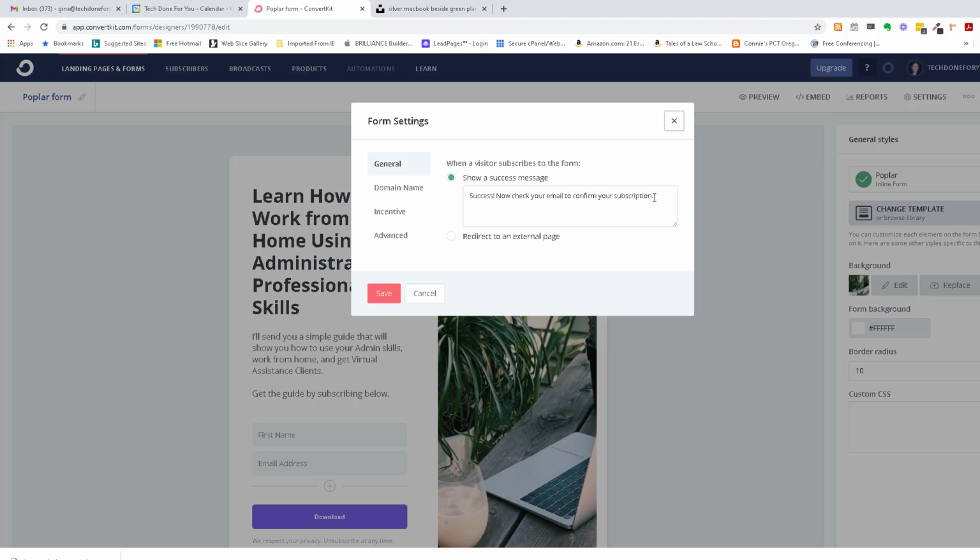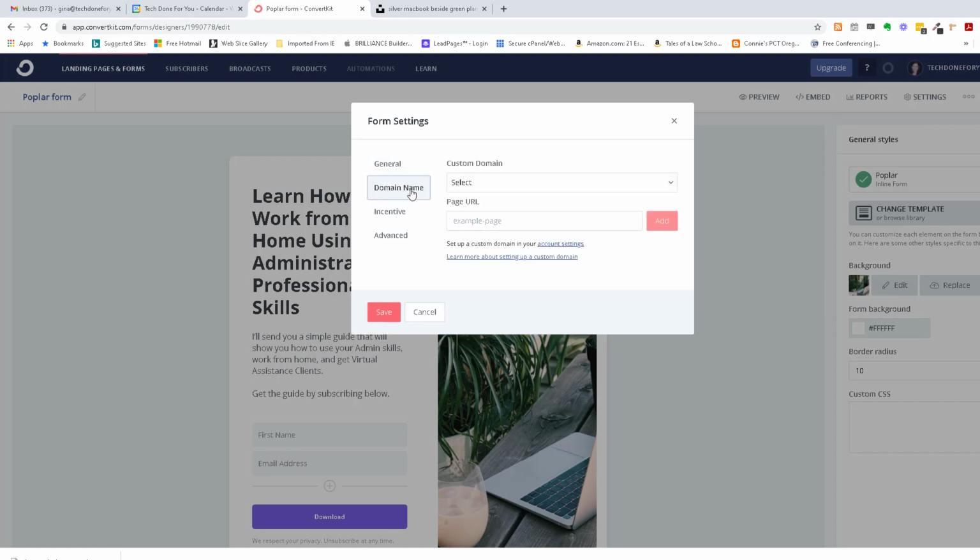Now that is wording for a double opt-in email. And it's up to you whether you want the double opt-in on or not. I normally have it off, so I might change this later, but you can customize this wording to whatever you would like. Domain name is right here. So you can customize a domain name, a specific domain name just for this if you want to.